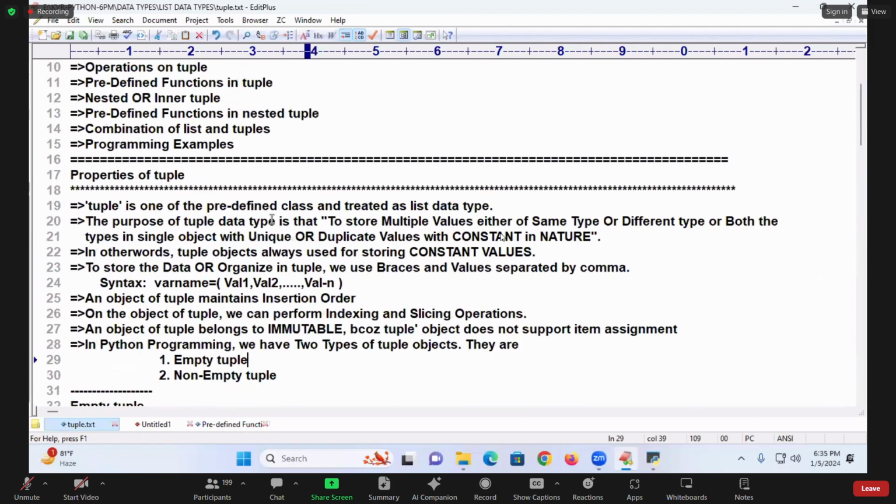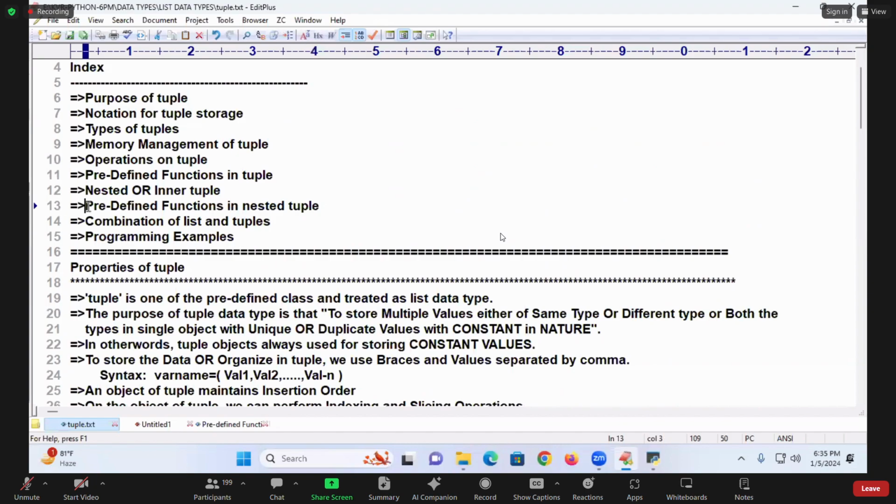Now I am going to enter into the predefined functions in tuple, which you have done. Now I am talking about what? Nested tuple, or inner tuple, I am going to say. Already we have the knowledge of it. Same to same here also. No change. Let's start. Now I am going to talk about it.